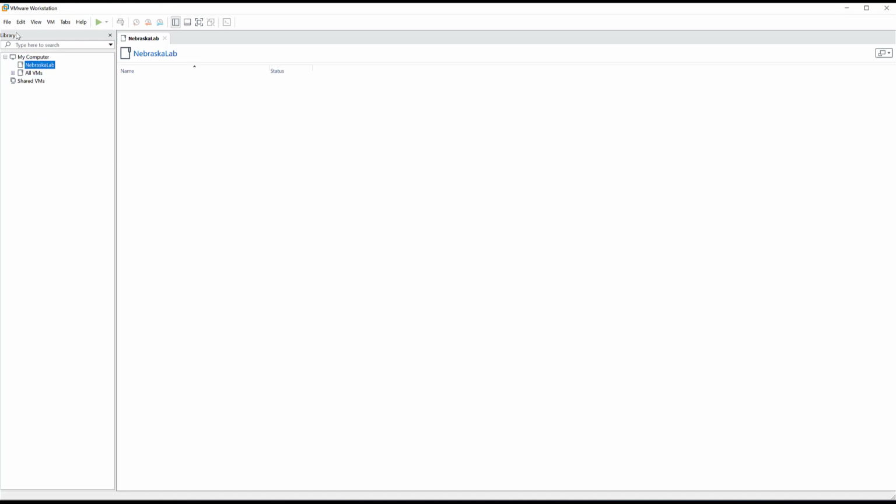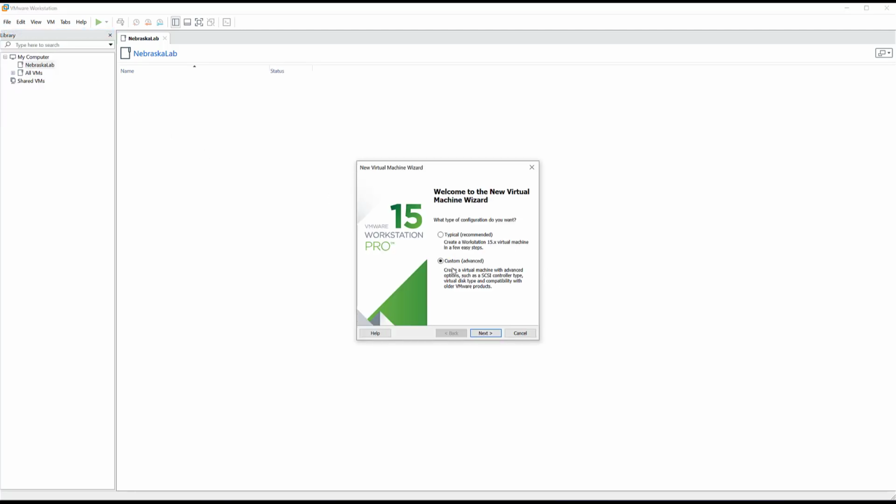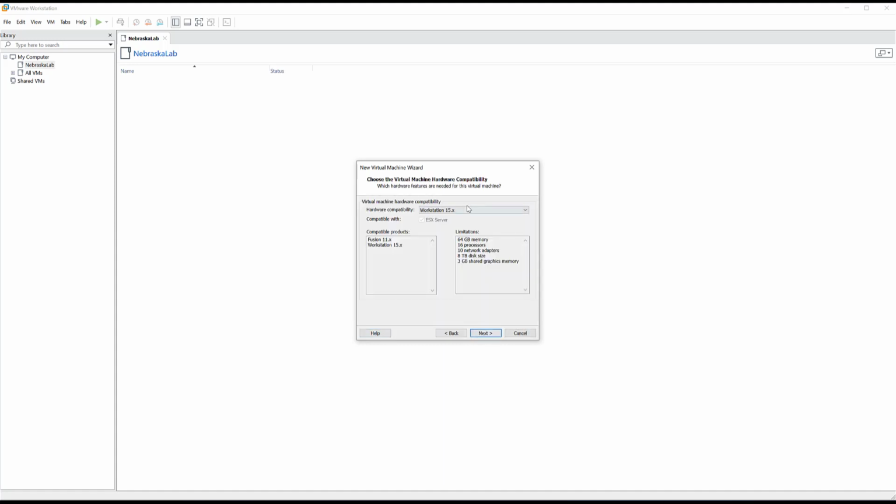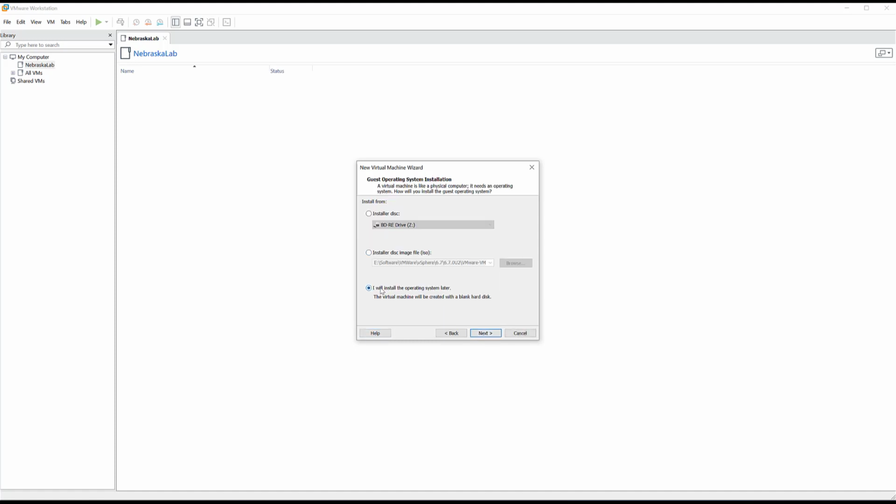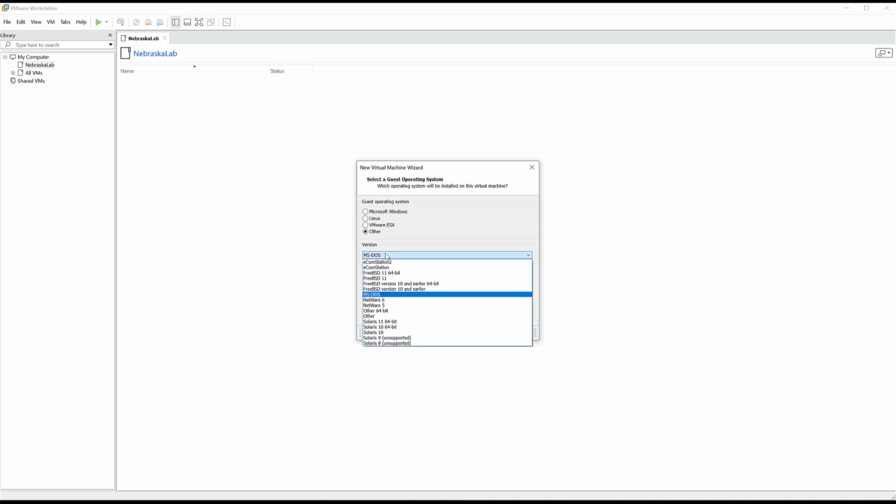And let's go ahead and create a new virtual machine. I prefer using custom, but if you feel better off using the typical easy setup, you can go up here to typical. I'm going to click next, leave it at 15. I'm going to click install later, and we must change this to other and FreeBSD 11, as pfSense is based on FreeBSD.